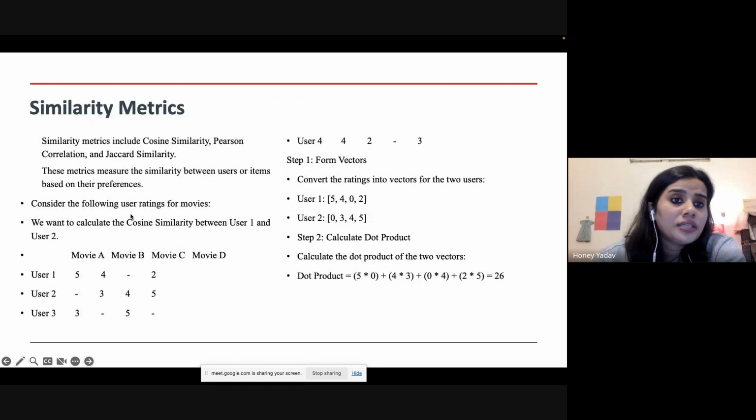How the similarity is calculated depends on what kind of metric you are using. One of the most discussed and most understood ways of measuring similarity is cosine similarity, Pearson correlation, and Jaccard similarity.